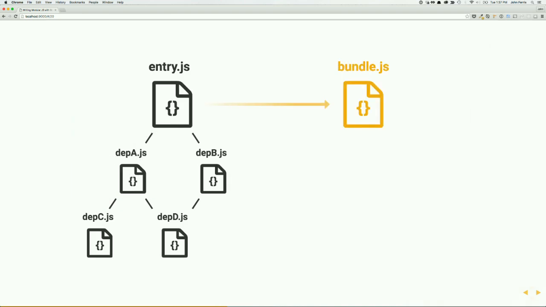So this is what a typical bundling process might look like. You have an entry file and a bundle. The entry file is the single file that's going to import a bunch of other dependencies. The bundle is the actual output of that. You can have multiple entry files, and each entry file is going to produce its own bundle. Then you have what's called the dependency tree. All these dependencies underneath are getting imported and bundled into bundle.js.